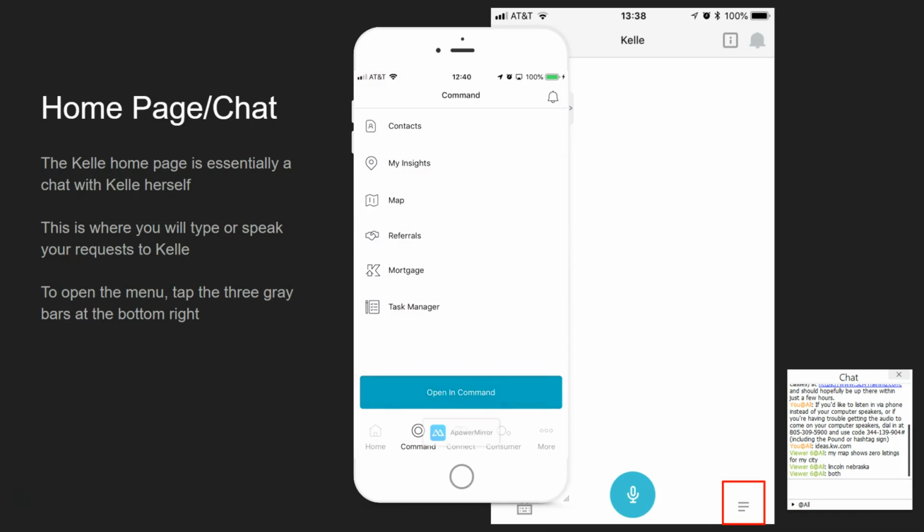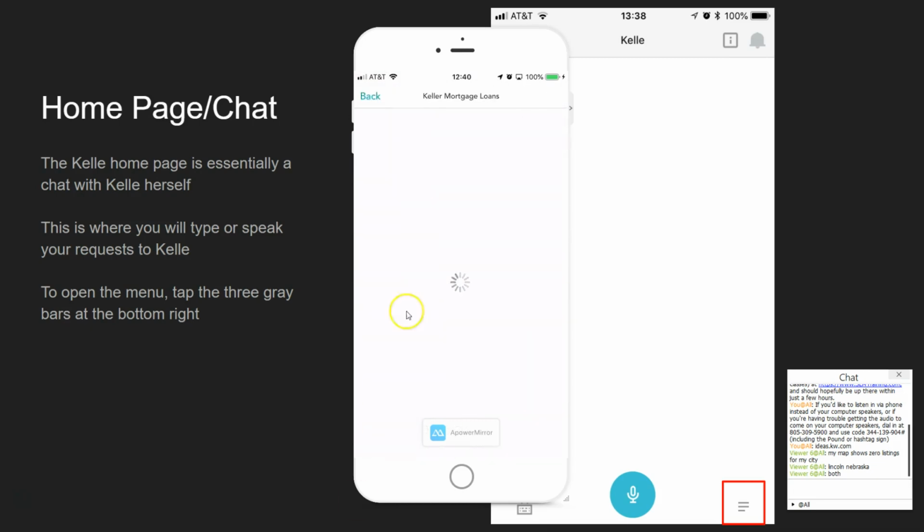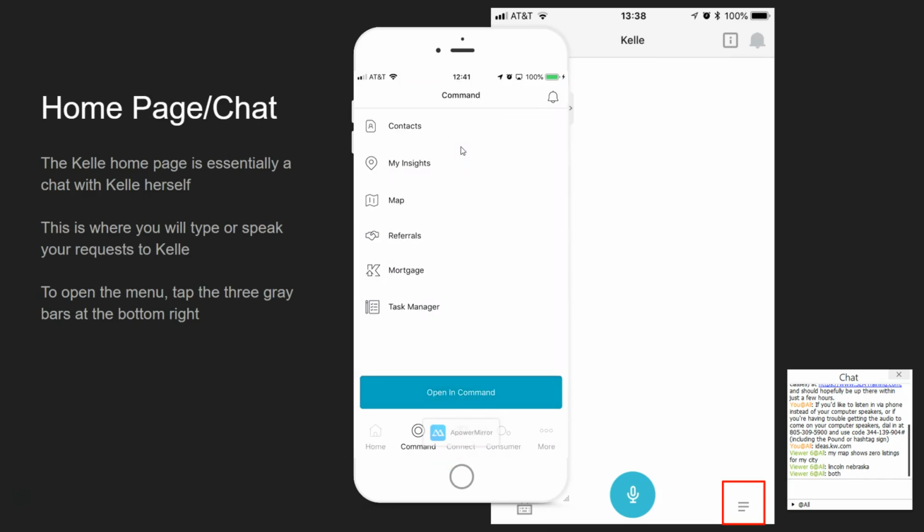Okay. Keller Mortgage, I'm not going to be able to do anything with because I'm not a member of Keller Mortgage. But if you are a member, you'd be able to share your pre-approval link here and see a list of anybody who's applied for a mortgage through that link there.